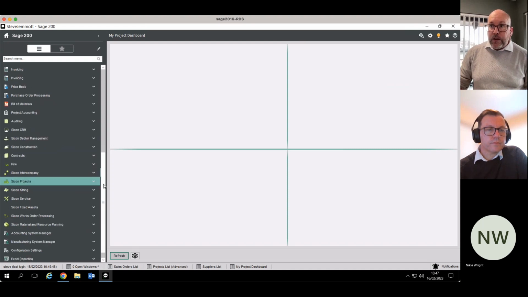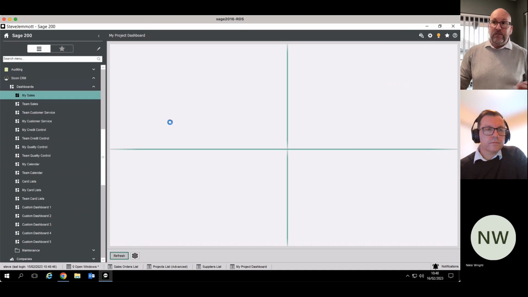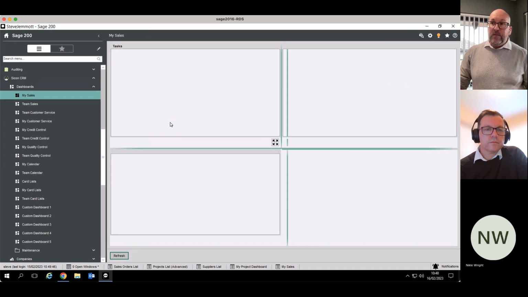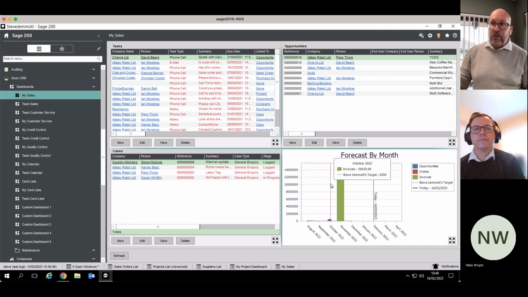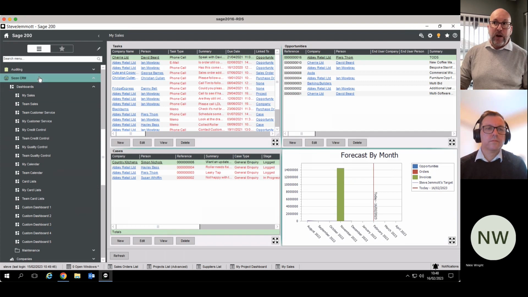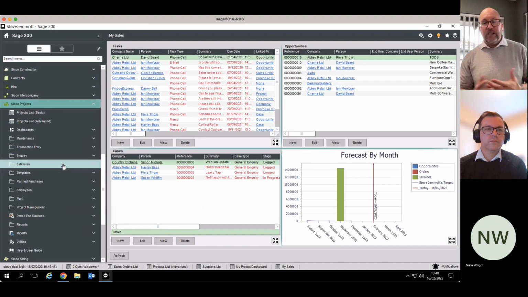I will just show one example. It's not related, but just to give an example of that. I appreciate it's a different module, but here are some list views with a nice bar chart and stuff as well. So again, what we've just tried to do is make it as accessible as possible.